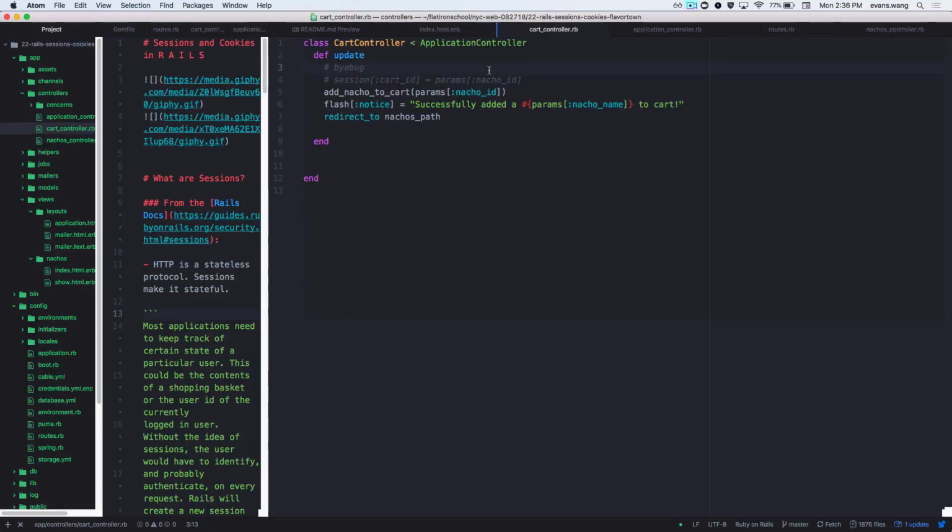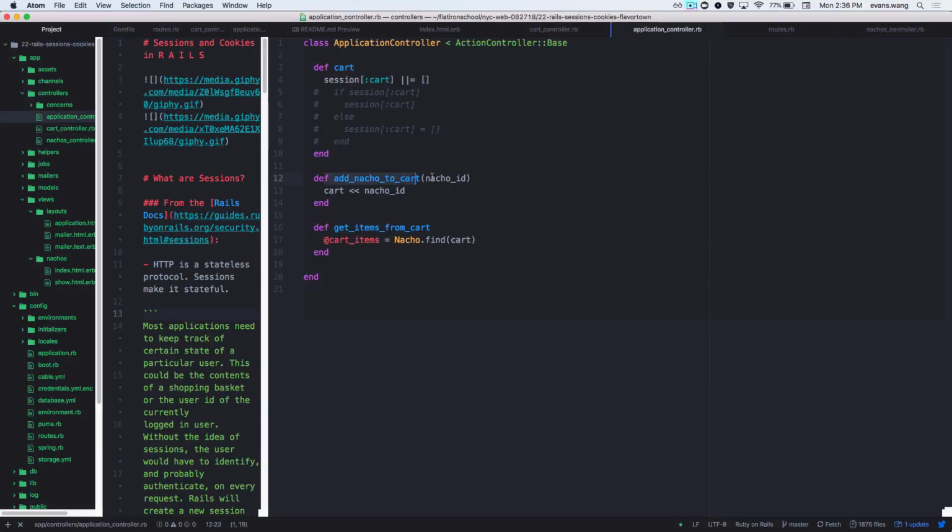Now, in my cart controller, I'm calling a method called add nacho to cart, which comes from my application controller. All it does, with the params of nacho ID from the button, the sneaky form, right? The button tag gives me a form, and I'm passing in the params of the nacho ID. I'm adding that ID to my cart, which is the session, normally an empty array or an array of nacho IDs. So my cart is an array of nacho IDs. I can then make an instance variable to pass to the view by finding all the actual nachos with the array of all my nacho IDs.